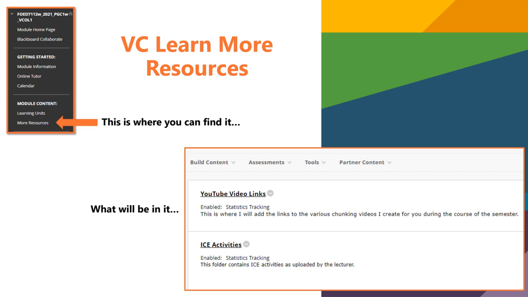You click on 1, 2, 3, or there's something called more resources. And when you click on your more resources, this block at the bottom is what you will see. So if someone asks where the YouTube links are, that is where you will find them. More resources, click on YouTube. It's going to be a text that says, this is the link for video 1, this is the link for whatever. And underneath that is ICE activities. So I'm going to take you through your ICE activities now.